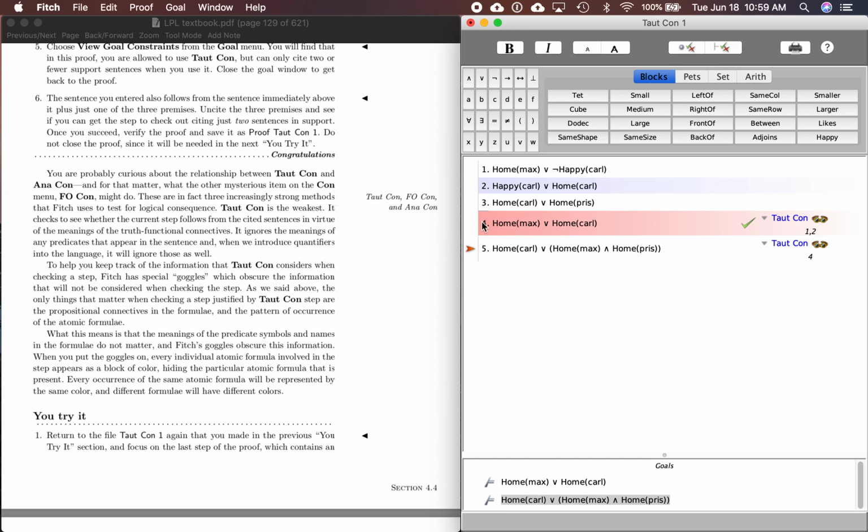All right, so let's see. Max is at home, or Carl's at home. We have those 2 here. And then we have Paris at home. So let's try the 3rd one. See if that checks out. Yep, and it does. And let's see if the whole thing checks out. It should. Yep, we get our 2 green checks there. Excellent. So now we have proven our 2 goals.